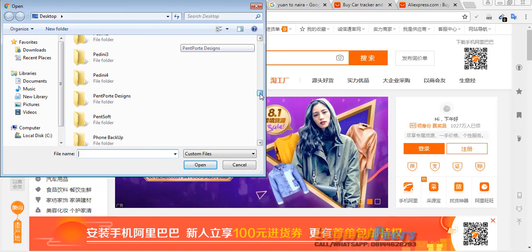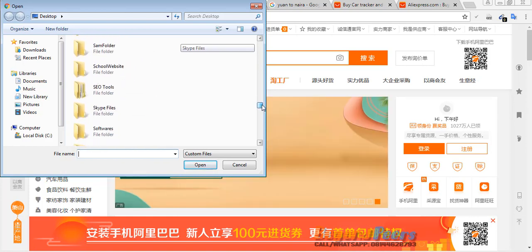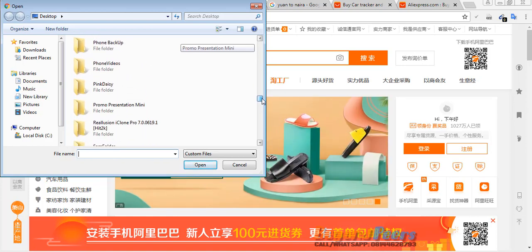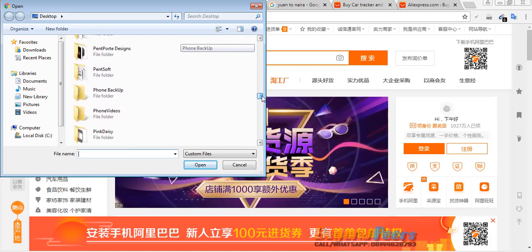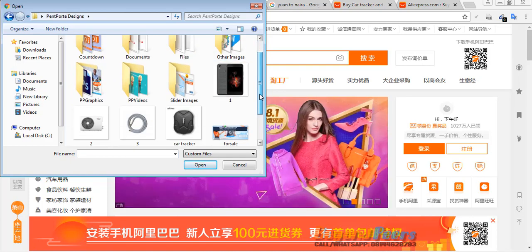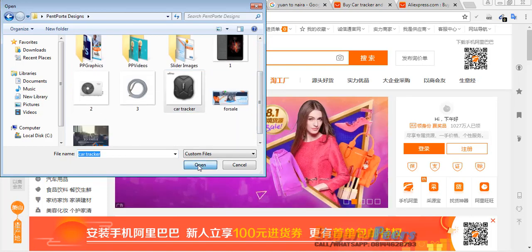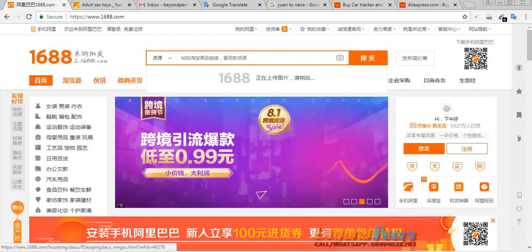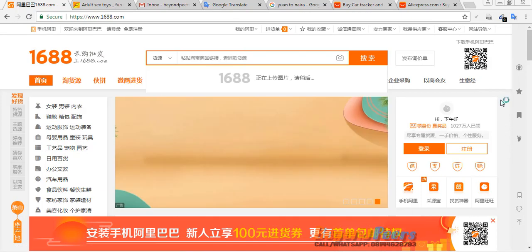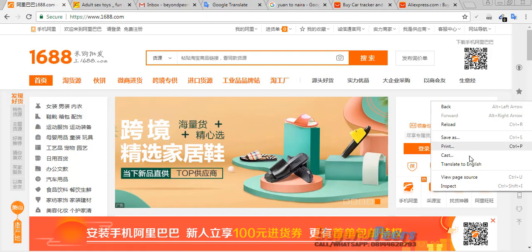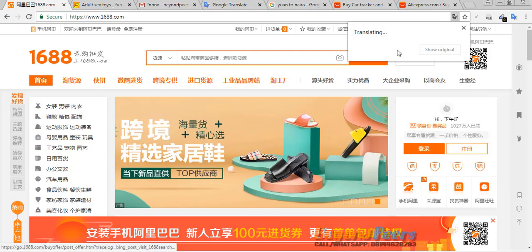I think I saved it in a particular folder. What was that folder again? I think it should be this one. Okay, this is the image, and I click on open. Yeah, let me just translate it back so that we can understand in English.